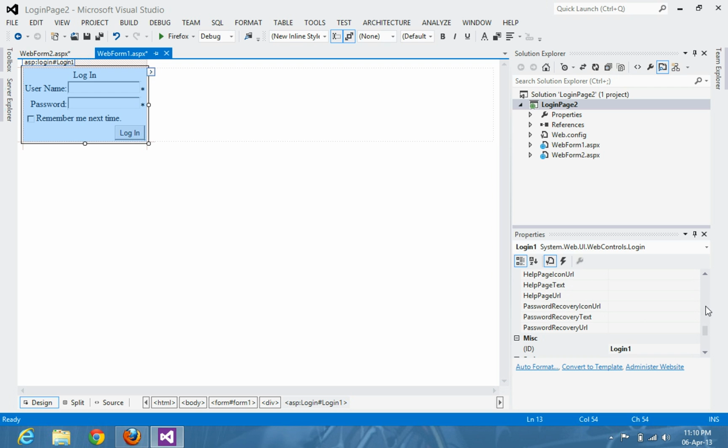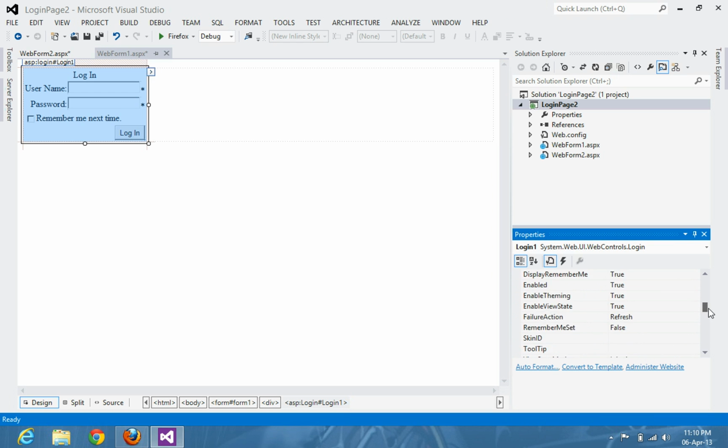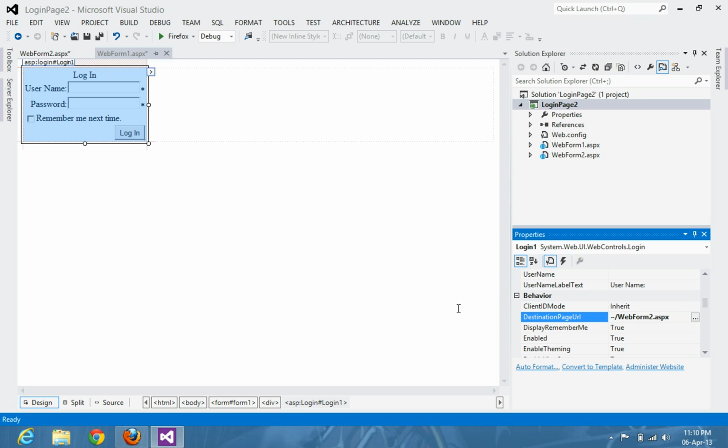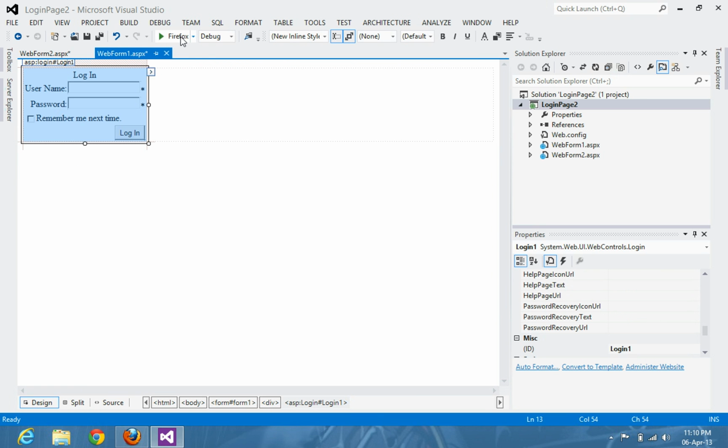Here it is, Properties, and find Destination Page URL. Choose WebForm2, because after clicking the login button you want one page that shows you have successfully logged in. So click OK. My browser is Firefox; save and run. It will hardly take 5 or 10 seconds.